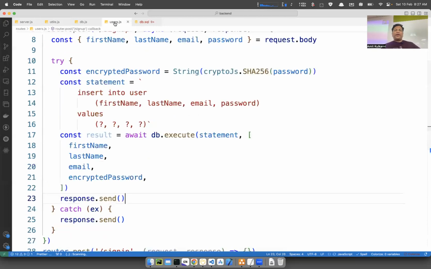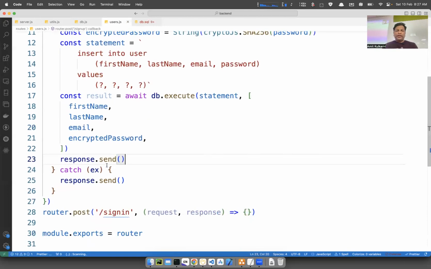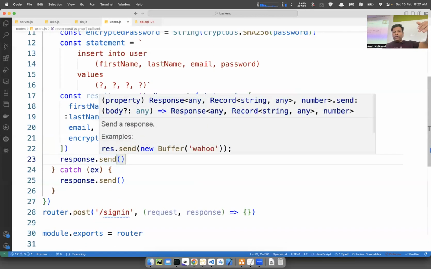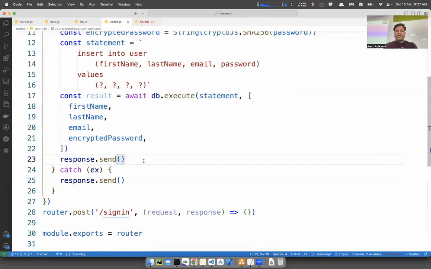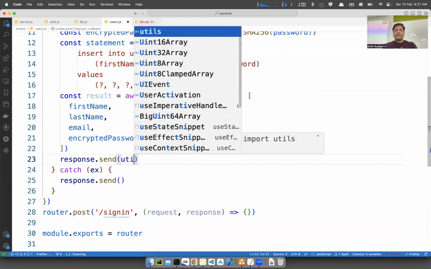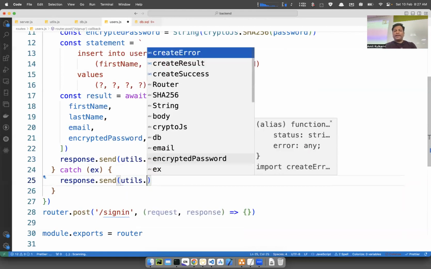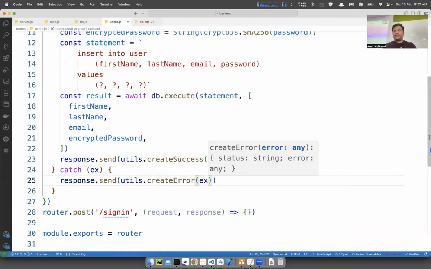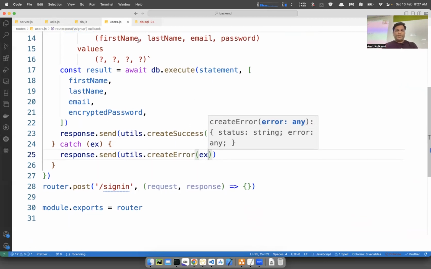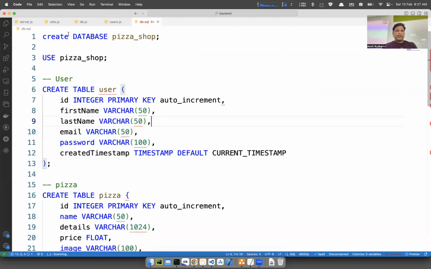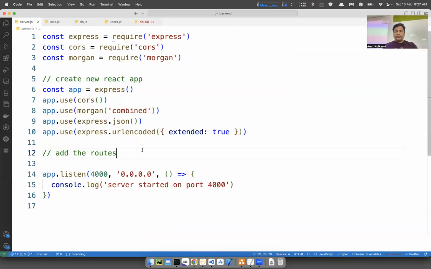So I'm going to go back to my user's case right here, and we can say, once you are having the result here, if everything goes well, you can say utils.create success and pass the result to the user. I mean, this is the result that we are passing, as simple as that. And if something goes bad, I can say create error and pass this exception. Simple as that. Okay. Sign in, we'll see it in a minute. I think we are done with this route for the user.